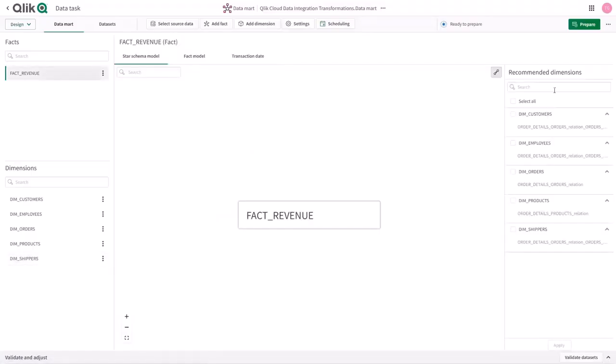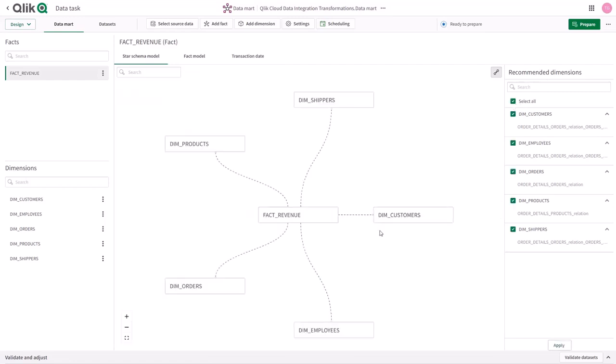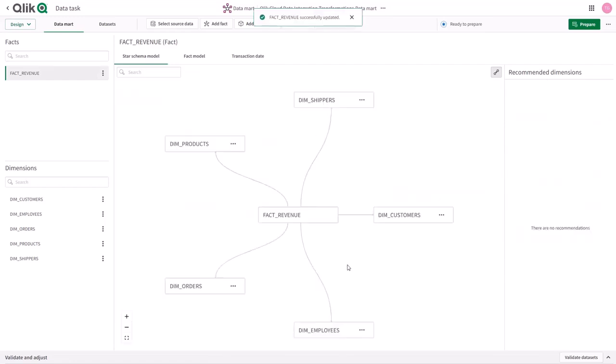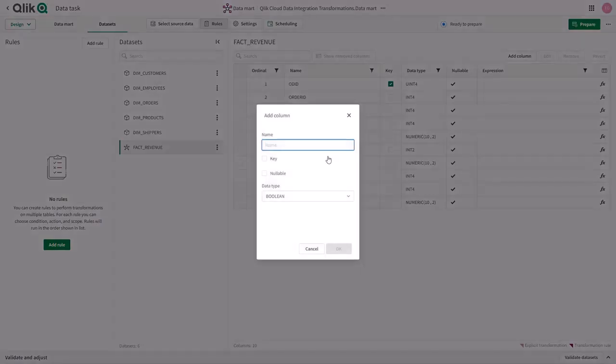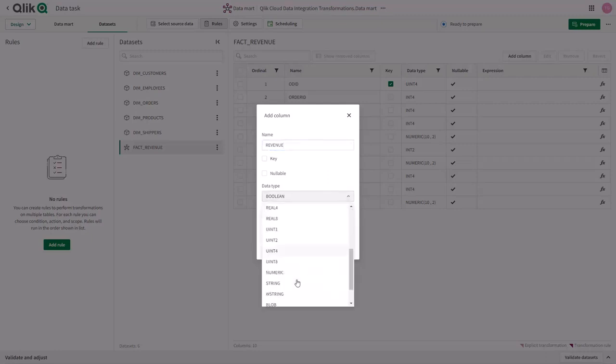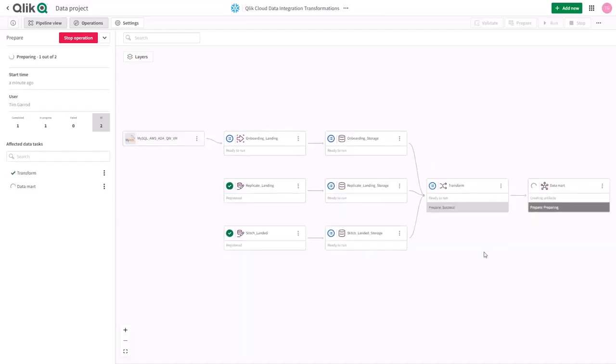The system will provide a set of recommended dimensions based off of the model that was generated in the prior step. Facts and dimensions can be curated further by adding columns and expressions to perform calculations and transformations within the data mart layer itself. At this point, I will just run my data pipeline and allow it to process the records as they come in from the source and registered platforms.